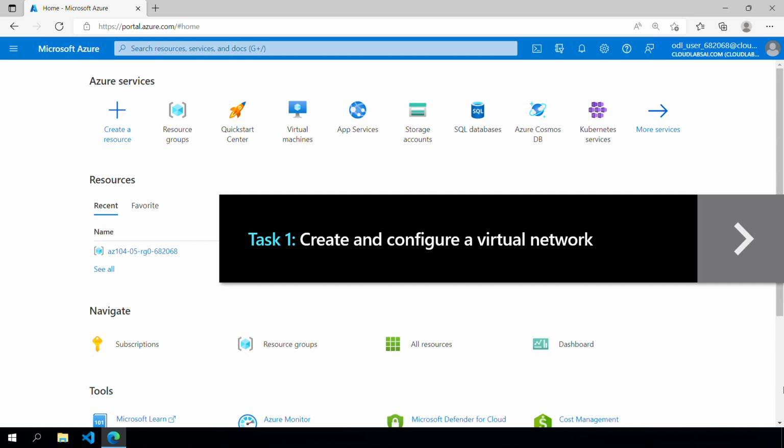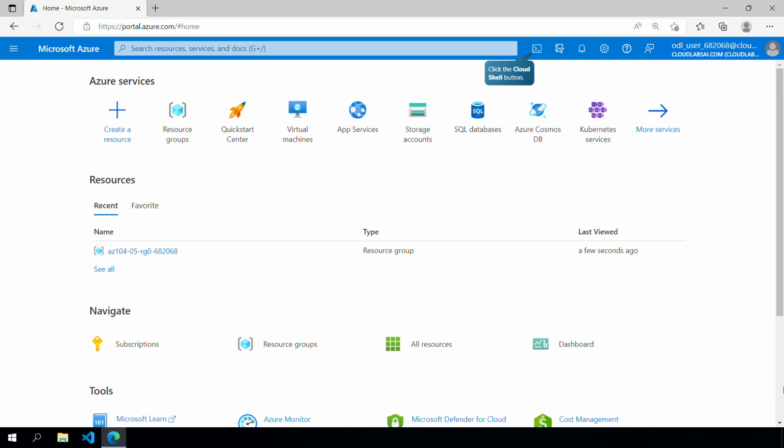In this first task, you will deploy 3 virtual machines, each into a separate virtual network with 2 of them in the same Azure region and the third one in another Azure region. Follow the prompts to complete this task. In the toolbar of the Azure portal, click the Cloud Shell button and open a PowerShell session.